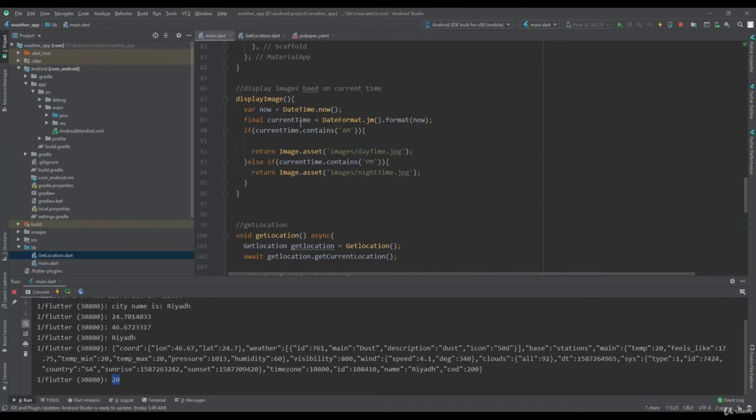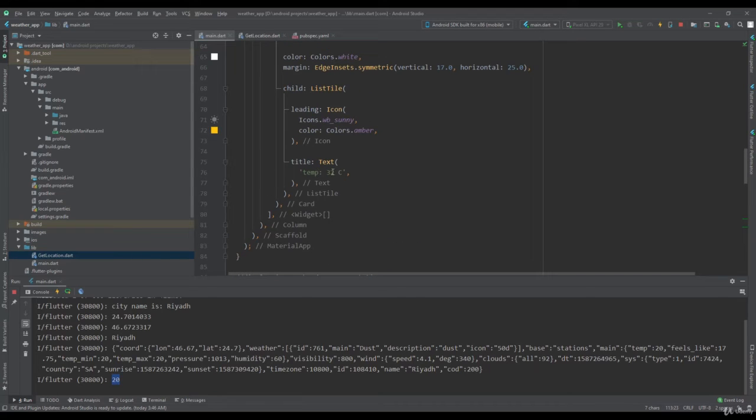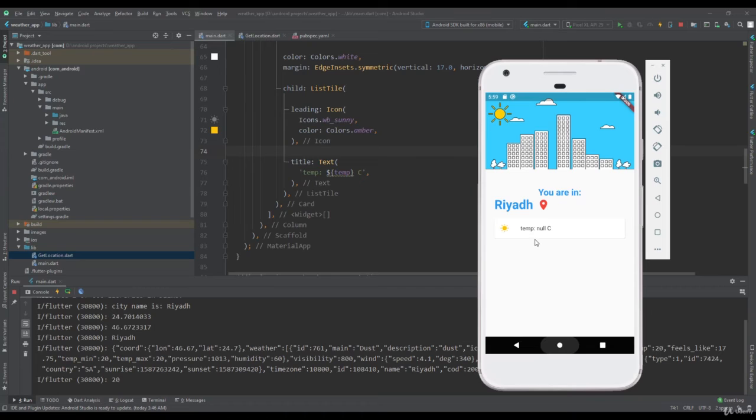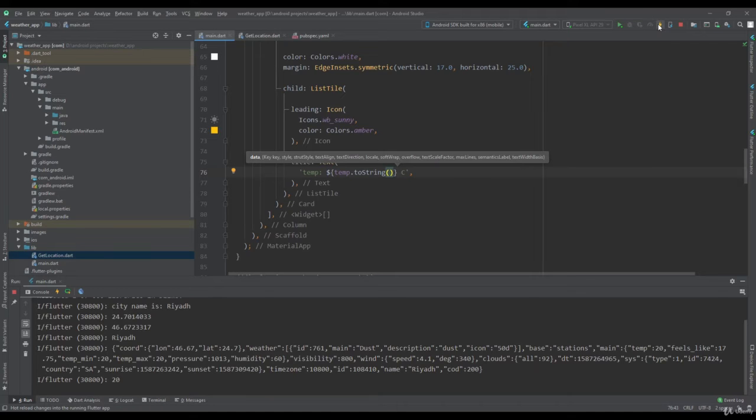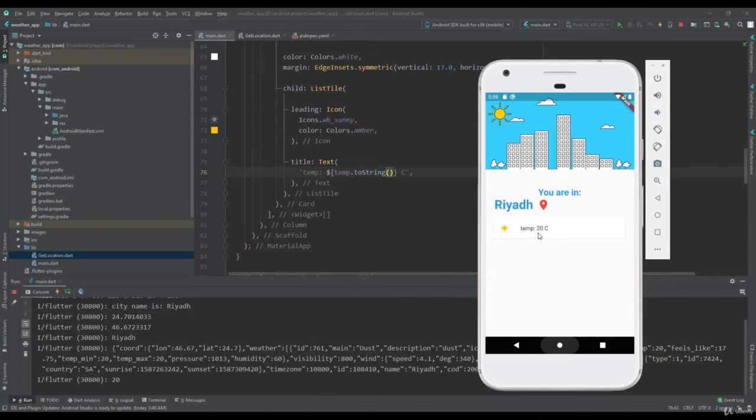So now let me scroll up, and here just add a $, then curly bracket, then just type temp, and let's check it. It says it's null. Do you know why? Because we still have to convert this into string. And let's rerun it again. We got it right here.